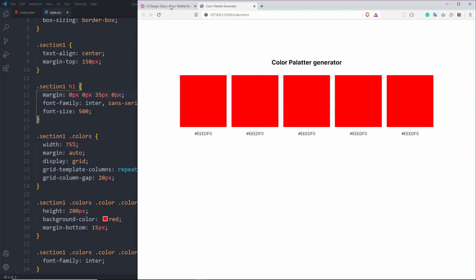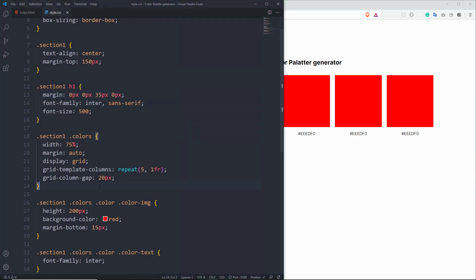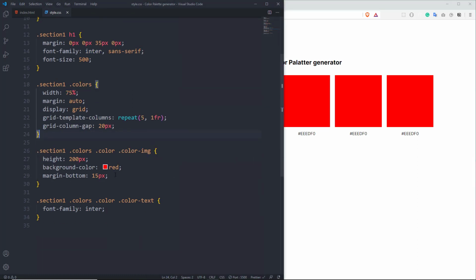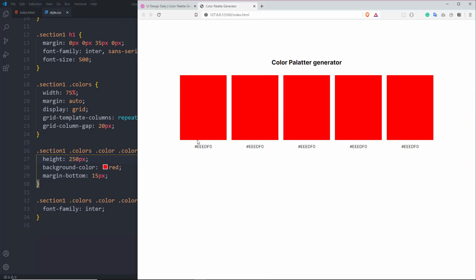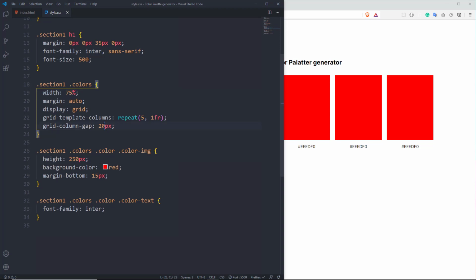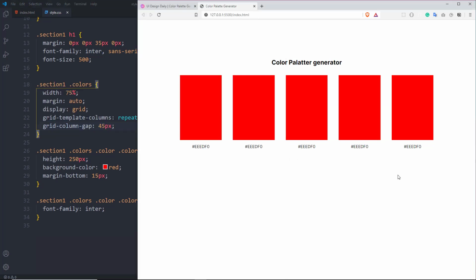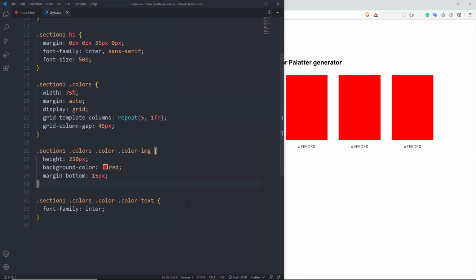Now we need to expand the height of this, just the same as this, and we need to have a good grid column gap, right? I'm sorry, I can't spell that properly. Okay, now it looks cool.